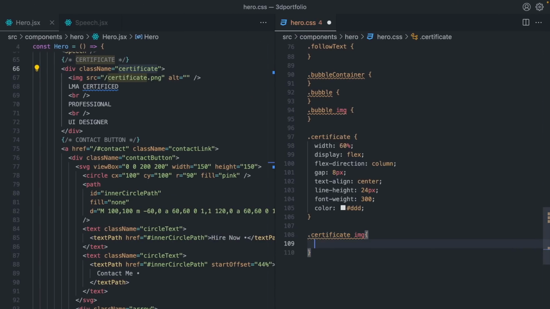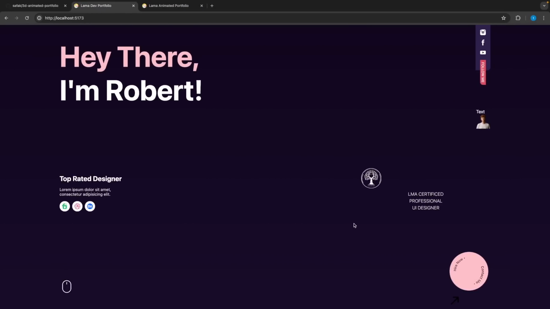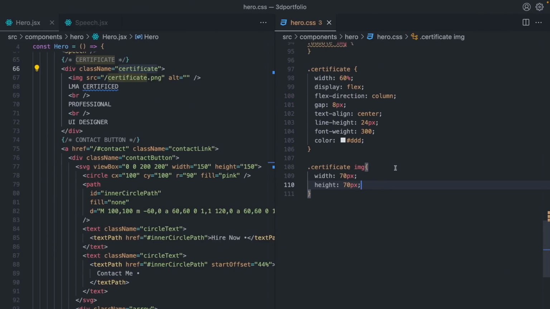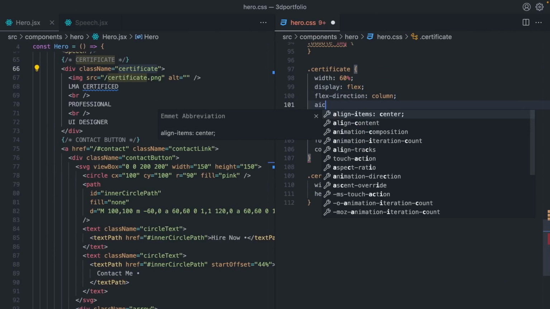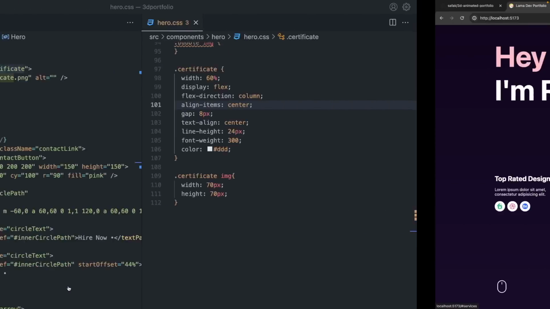I'm gonna choose my image. It's gonna be 70 pixels. But as you can see, they are not centered. Since we use display flex, we can center them using align items center. And perfect. And what about this? I'm gonna move my arrow here. To do that, we can use position absolute. Firstly, I'm gonna give here a margin as we did for this scroll button.